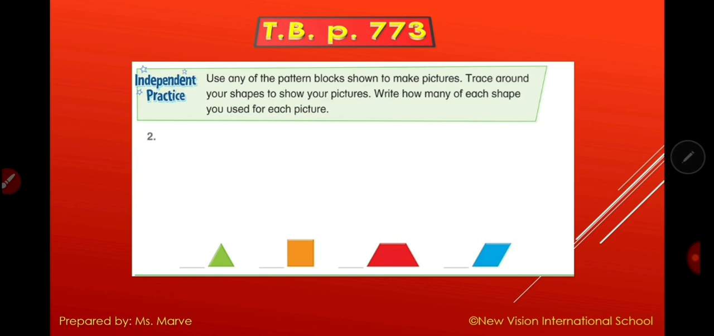Now make sure that your new shape is composed of triangle, square, trapezoid, and rhombus. Just name here and write how many of these smaller shapes you need to make a larger new shape. I'll give you 1 minute to do that. Start, and later we will check your answer.